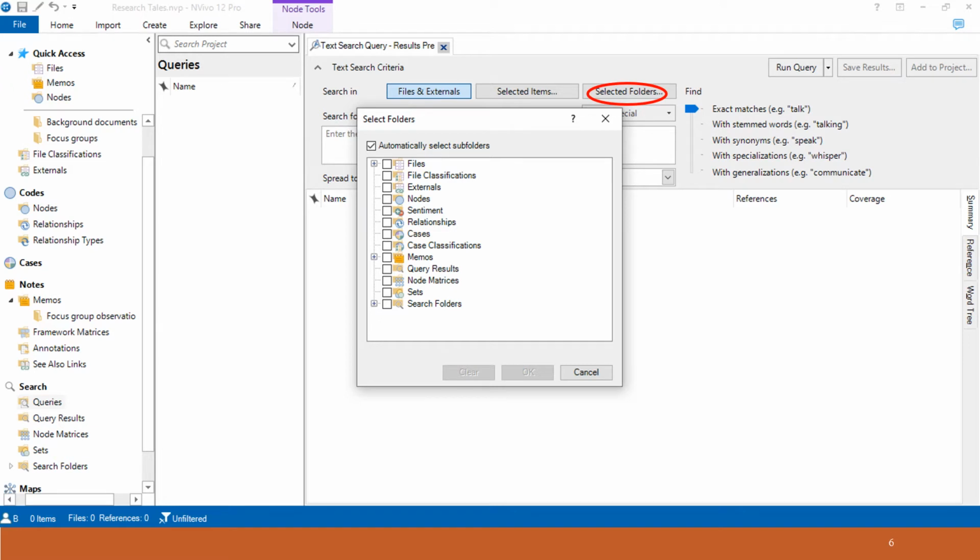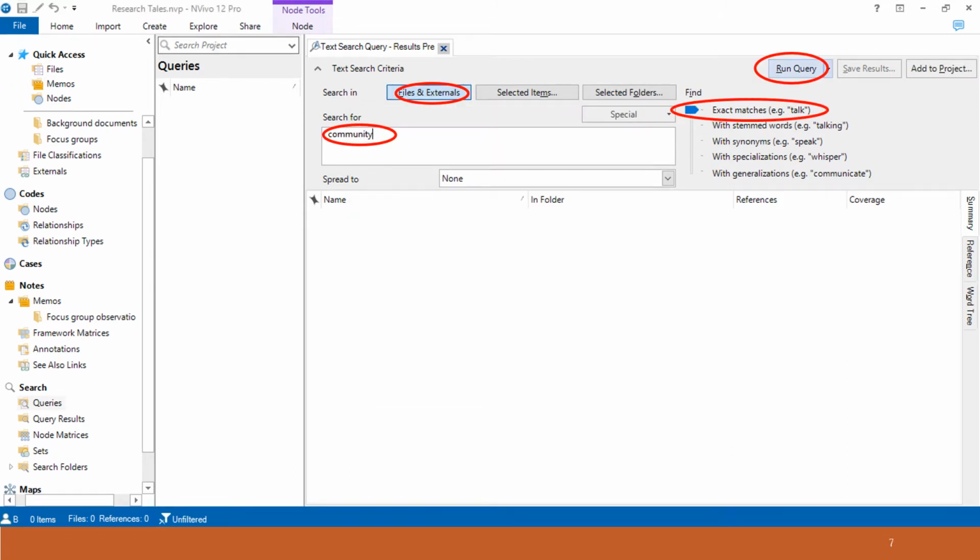For example, you might have a folder with all your interview transcripts. Then you click here on Selected Folders and pick the one that you want to search, and then again you click OK. As an example, I search for the word community in Files and Externals, and I'm only looking for the exact matches, so this is the default setting. I come back to that in a second, and I then run the query.